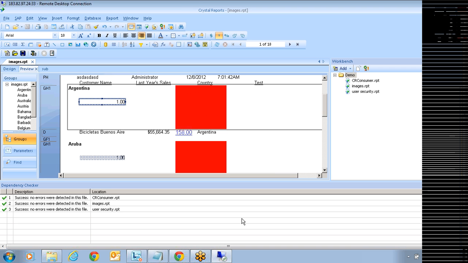So not only a single report, bulk of reports that you can run check dependencies on all those reports at a time, and you'll be able to find out if you have any errors in one of the reports.